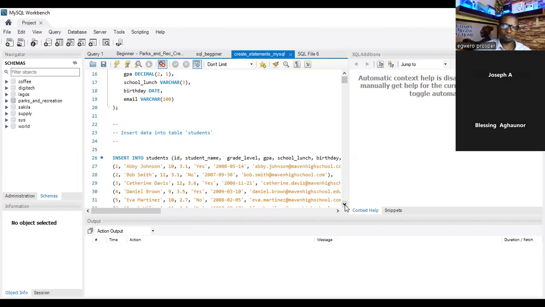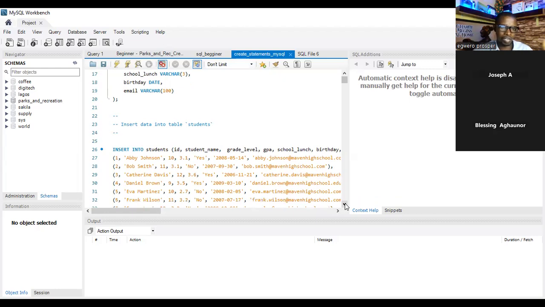So all we need to do is to execute it so that we can have the database listed by our left-hand side, just like the way we have those other schemas like the Coffee, Digitech, Lagos, and the rest of them. So let's quickly look at how we execute this script. In other words, how do we initialize it? How do we commit it to this particular query environment?